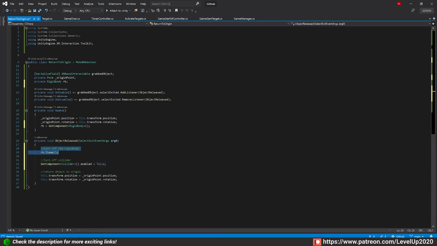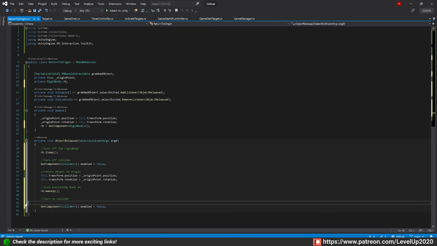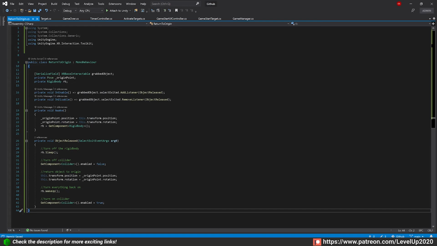So we turn off our rigid body, turn off the collider, move the object, and we want to turn everything back on again. So we get our rigid body, wake him up, and we'll turn back on our collider. So we can copy this whole thing and paste it there. Apart from that, put that to true because we want it back on. So now let's give that a go and see how we're looking.